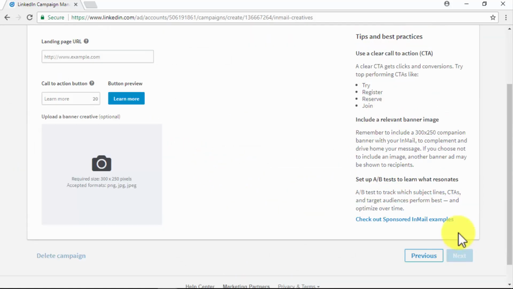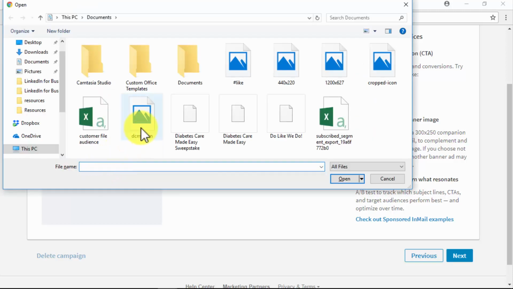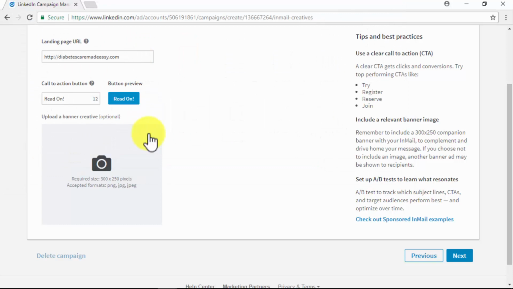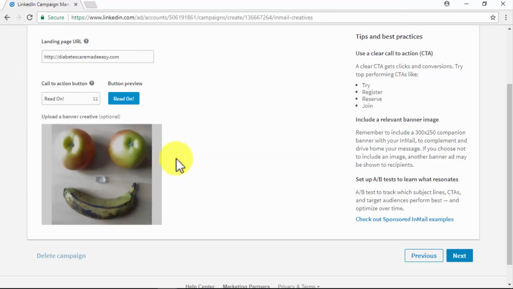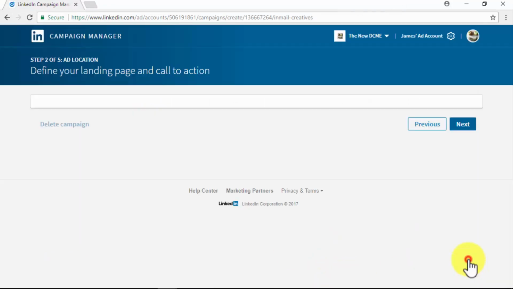On the following page, you will have to insert your sponsored message's landing page and call to action. Start by entering your landing page link in the landing page URL field. Now define your call to action by entering your call to action text in the call to action button field. You can optionally add a banner creative to your sponsored message by clicking on the image upload box and uploading a banner or image from your computer. Once you have made your changes to this page, simply click on Next.